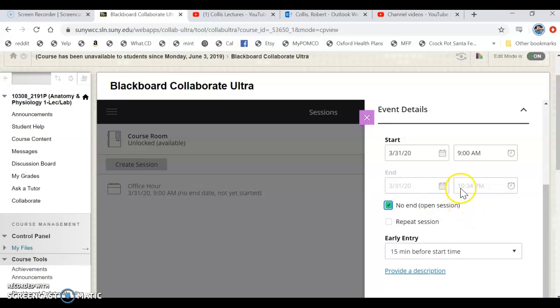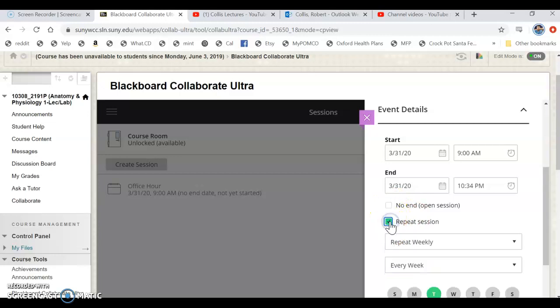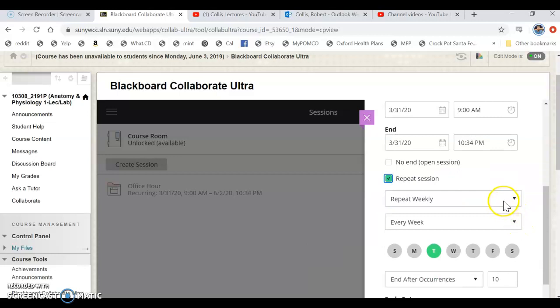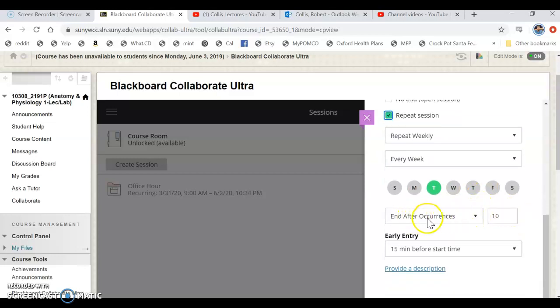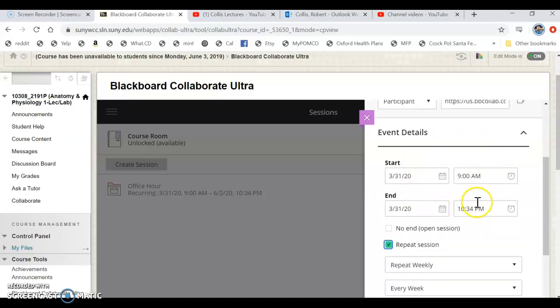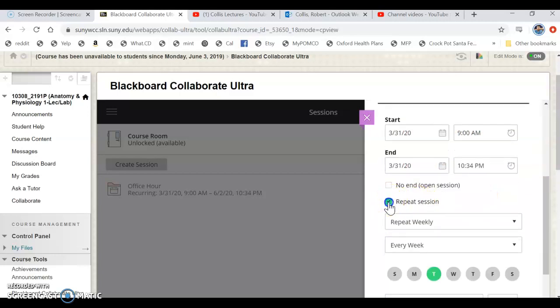If you want it to be something like weekly or twice a week, then instead of it being open-ended, you have to choose a start time and an end time, and then you select when you want it to repeat. Once a week, specific days of the week, have it go for like 5 sessions, and then it stops. But you are able to make those choices about the timing of the session.